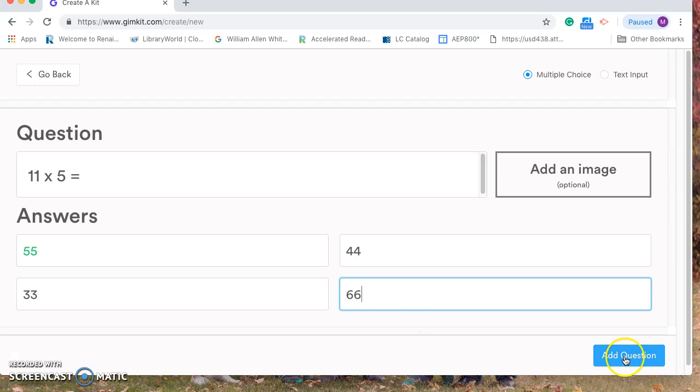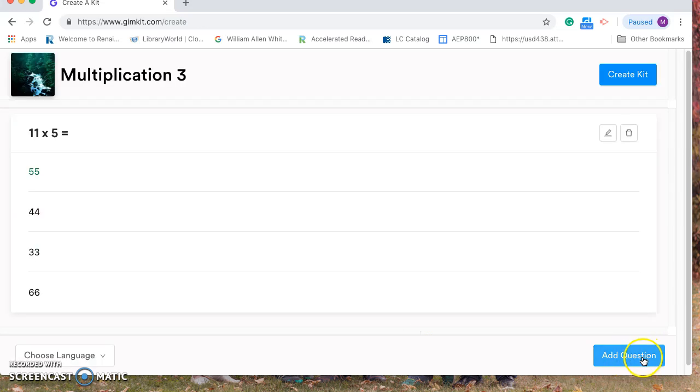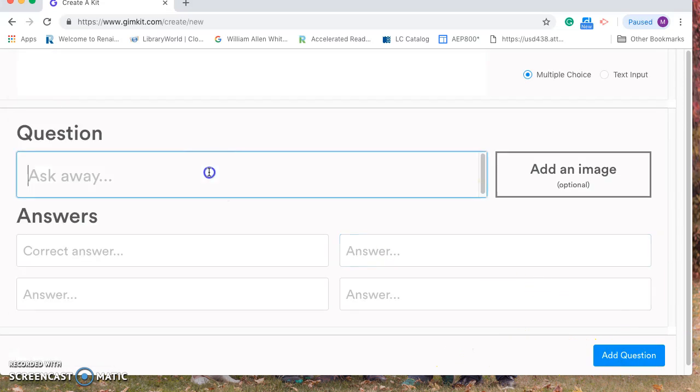And then now that I have all my answers in, I'm going to add the question. I'm going to add a few more questions here real quickly, just so you can see how simple it is to do that.